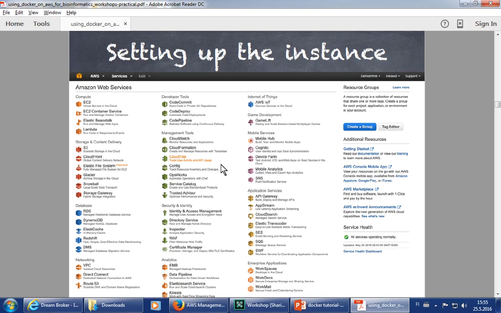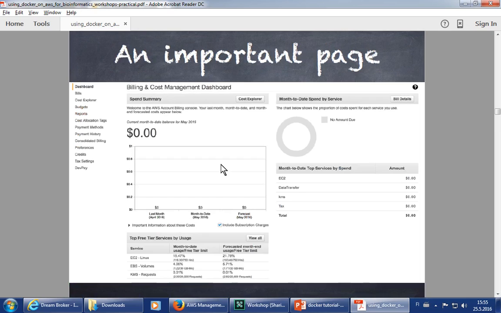If you want to deal with users, IAM is where you can do user access management. That's how I created the user for you for the course. Another really important page is this one, the billing page. That's how much I have been billed since I started using AWS.